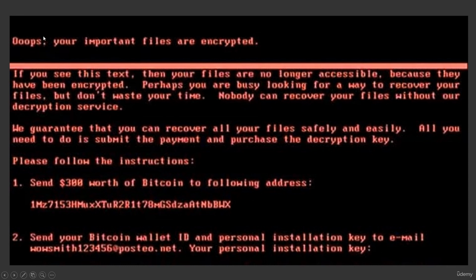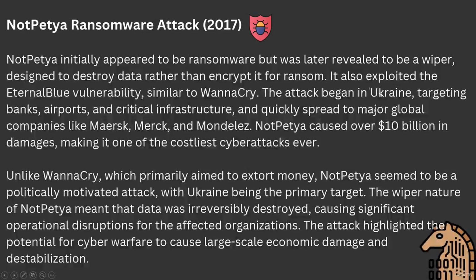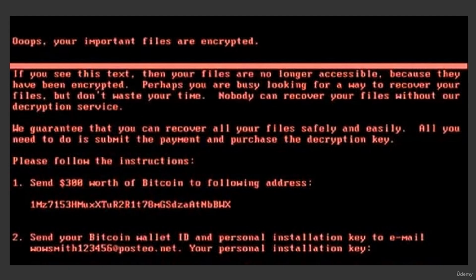So you can take a look at the message: "Oops, your files are encrypted." If you have seen this text, then your files are no longer accessible because they have been encrypted, and you can only decrypt them with the decryptor key. It says to follow the instructions and send 300 dollars of Bitcoin to the address. But the main purpose was not money; their main purpose was to send a message or destroy the data of businesses and the victims who were attacked. So this is how it looks, and that was the main goal.